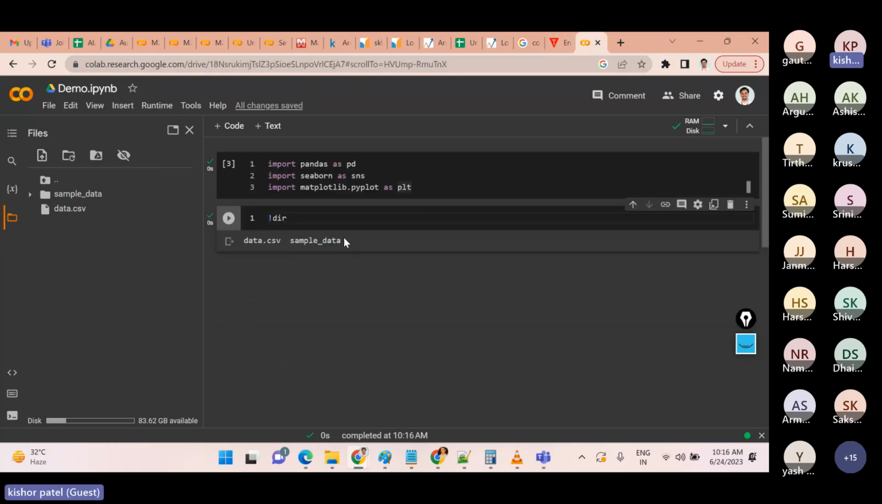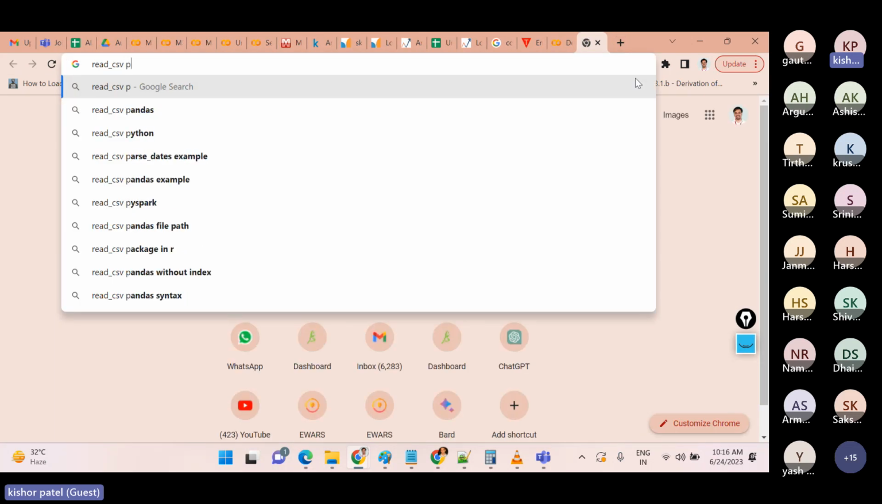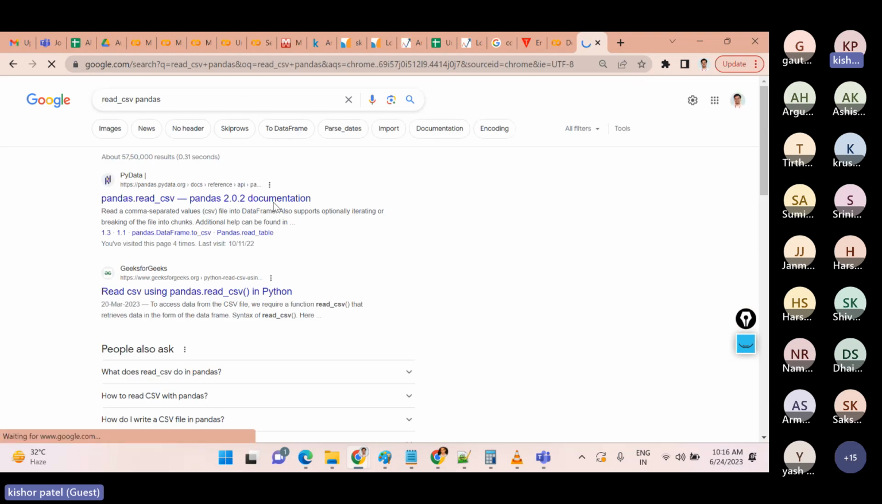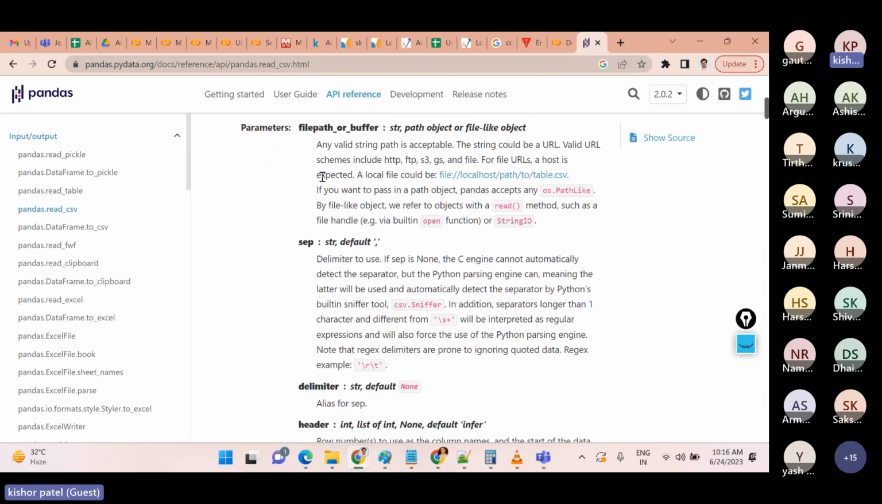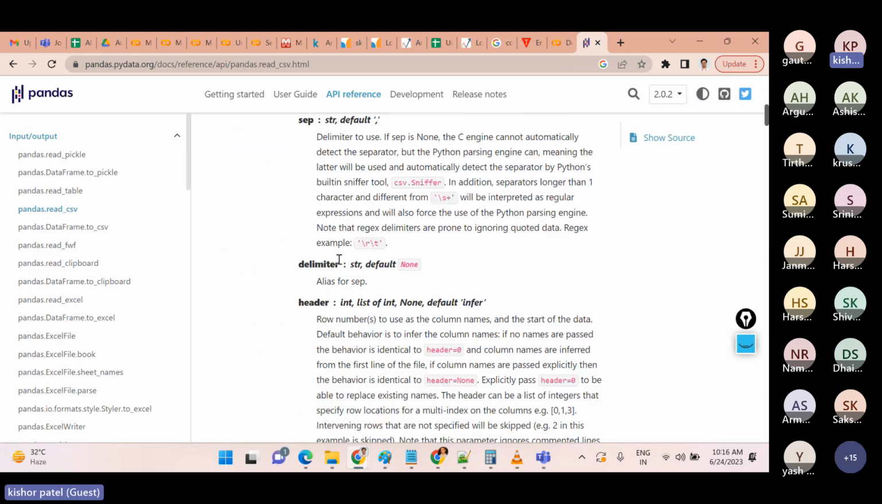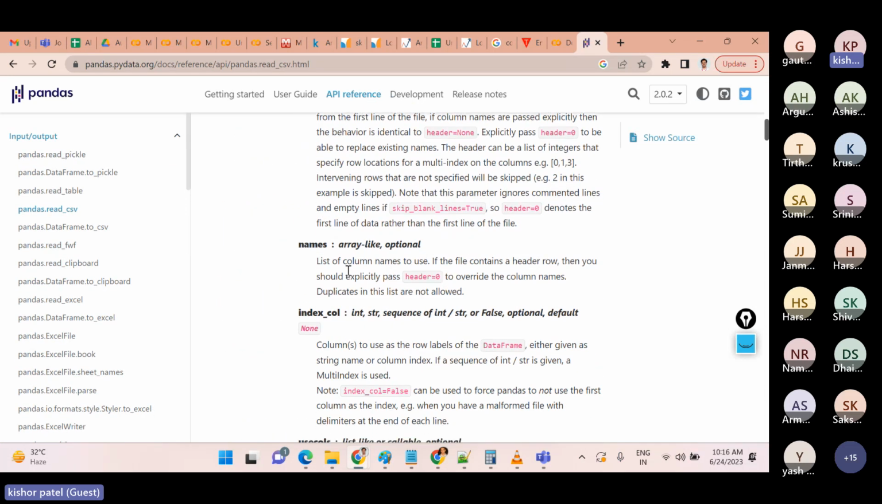So for loading, we need to use Pandas. So we use the pd as we imported here, and there is one function read_csv. There are a lot of options actually. So you can go here and type pandas, then you will see documentation. So you have to see all these options. What are the usage? I mean, you can specify the delimiter, a lot of options.